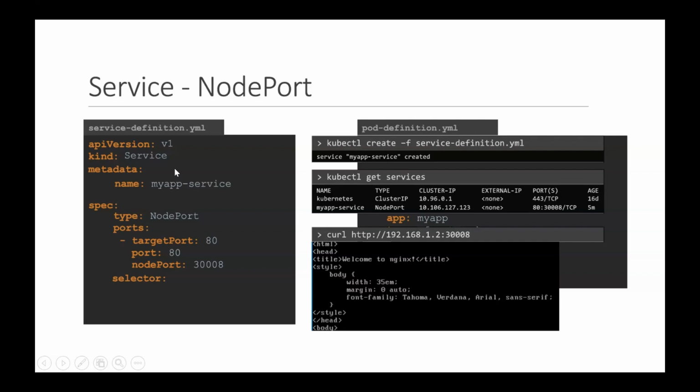If you just type kubectl create -f service-definition.yaml, this will create the my-app-service which we have given here, and you can type the kubectl get services command to list the services which we have created. So you can see the second one which we just have created. If you do the curl with the URL of your worker node along with the node port, this will show you the response.